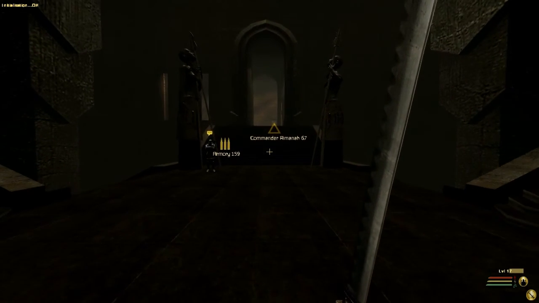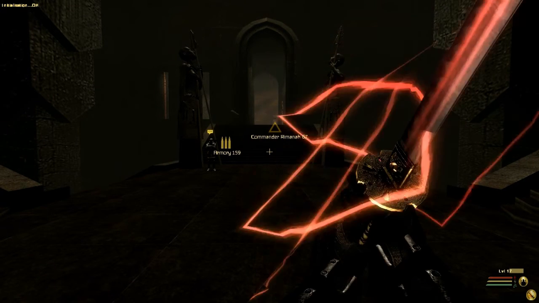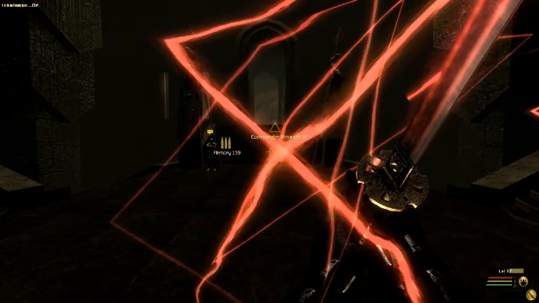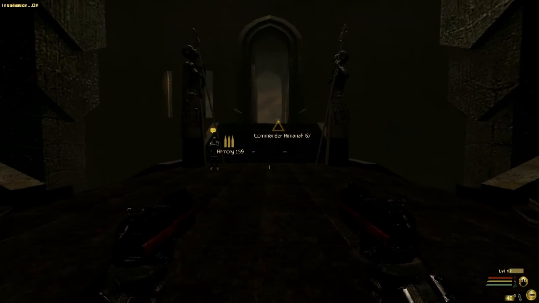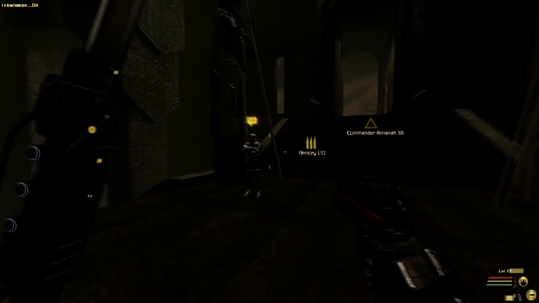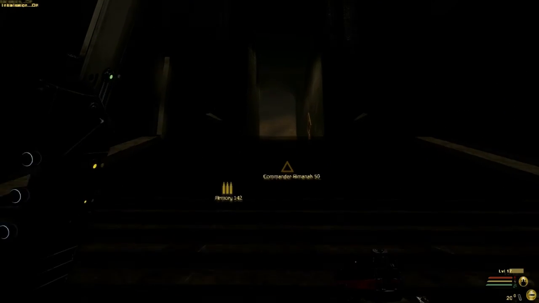This is another sword, it's the same sword, Democles, but it's completely different for some reason. I have no idea. It really confused me. And dual pistols. So let's get going. This is aim. He gives you side missions, I guess.